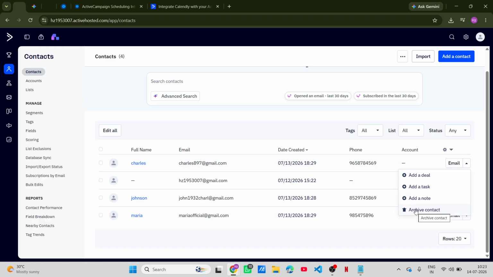You'll see various options displayed. Look for the section that shows the lists the contact is currently subscribed to. There will be a checkbox next to each list. Simply uncheck the box next to the list you want to remove them from.